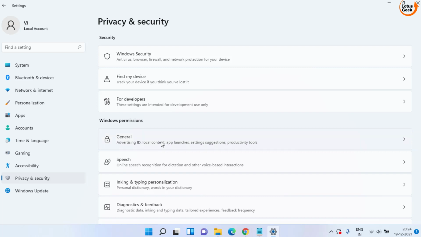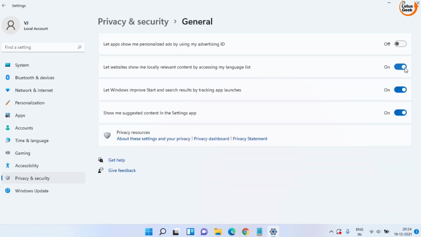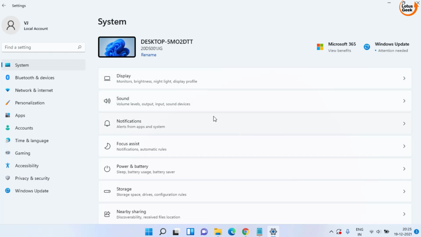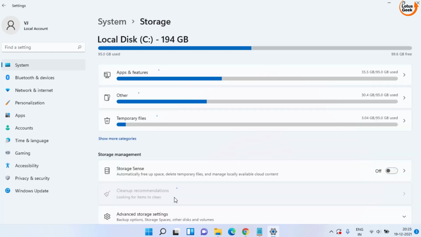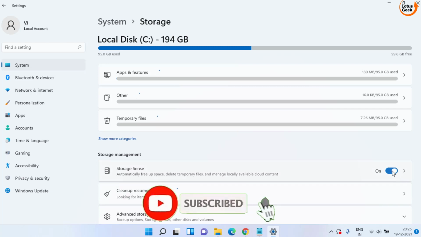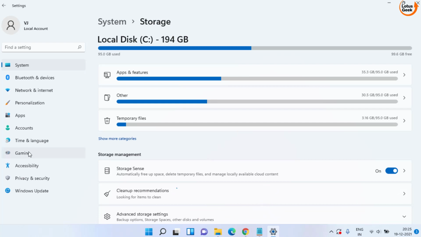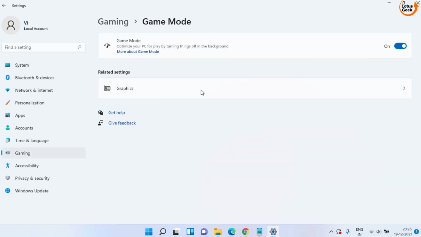Now click on privacy and security. Click on general tab. From here turn off all these three options that are eating up your memory. Next, click on system tab and click on storage option. Here turn on your storage sense option, which will automatically delete the temporary files present in your system. Next, click on this gaming tab, click on game mode, and if you are not playing any game, turn it off.